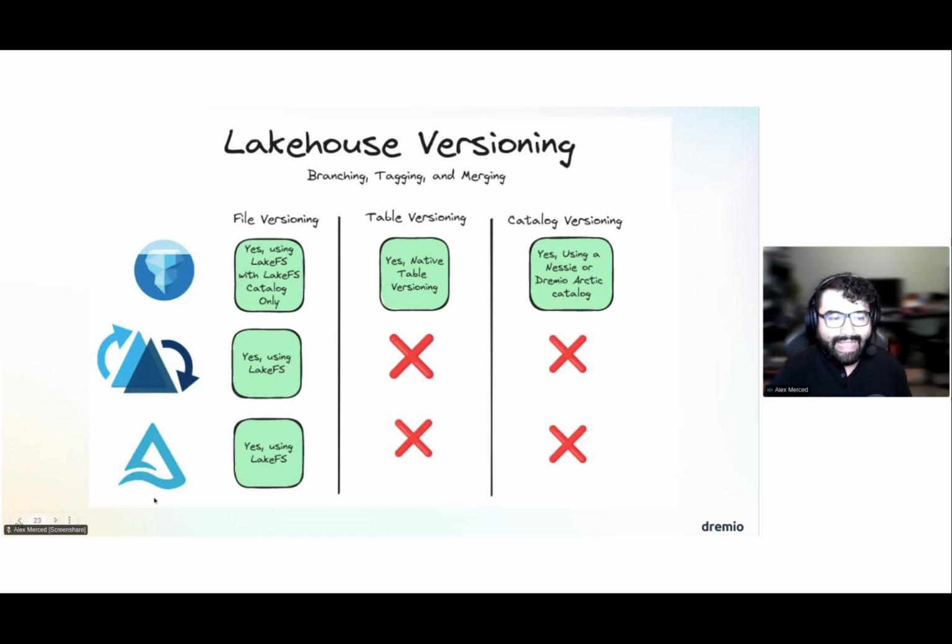Now for Apache Hudi and Delta, the only option would be LakeFS and file level versioning in order to execute that same level of isolation and experimentation. Neither of them have table level versioning. Outside of time travel, you're not able to do branches and tagging and merging directly in Delta Lake or Hudi. And neither of them currently work with Nessie.